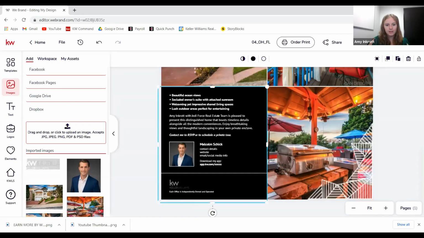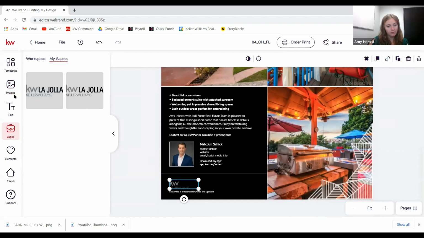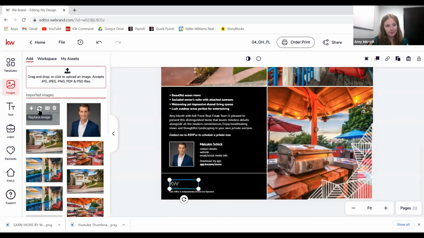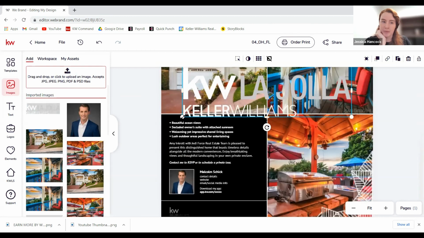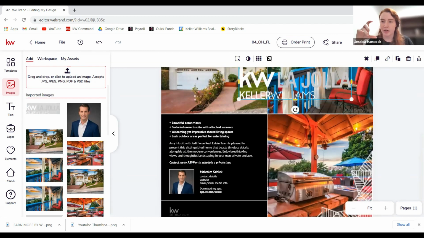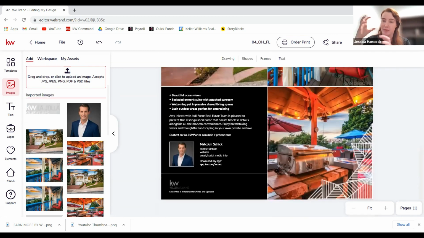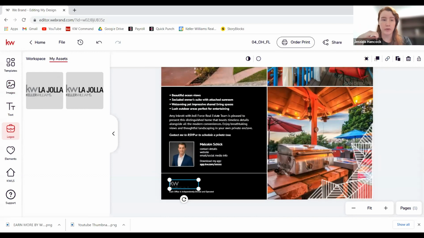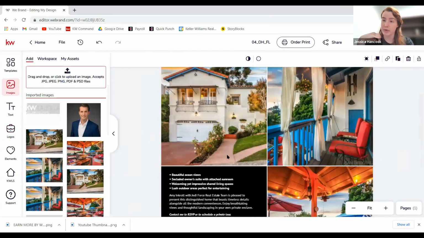And it should hopefully change out that logo for me. But it's not. So I've come to find the logos are kind of their own type of image file inside of the designs platform. So if your logos don't work for this, what I would suggest is going from my assets to the workspace.